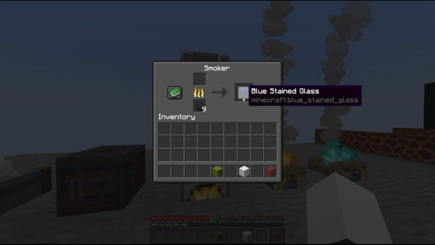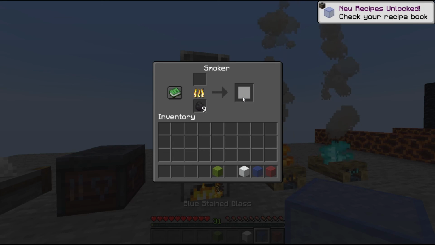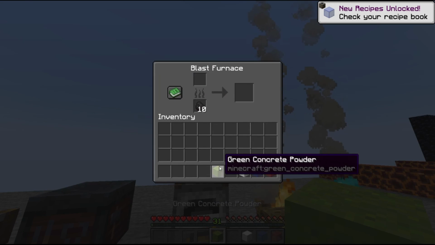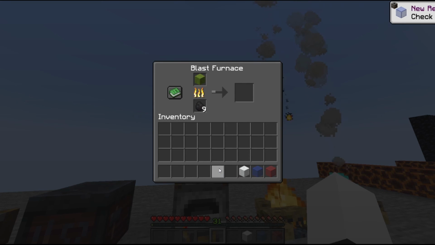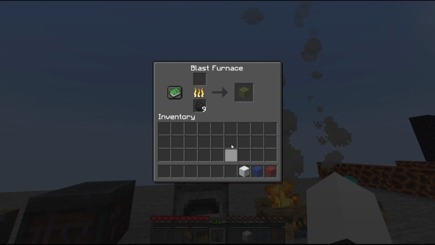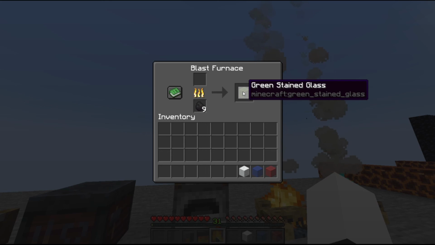I'll take the blue stained glass. I'm at level 19. I'm now at level 31. I'll put the green one in the blast furnace. Takes 2 seconds. We get our green stained glass. So this one only yields 50 experience, so I'm not expecting much.